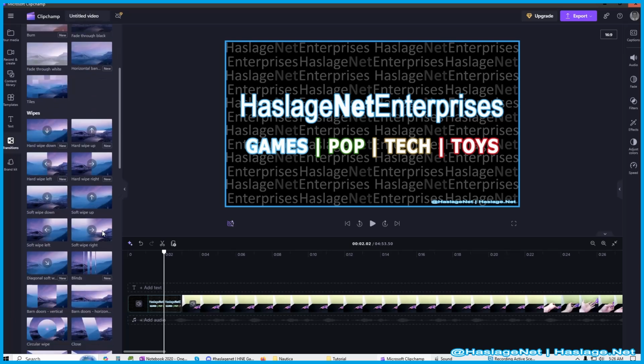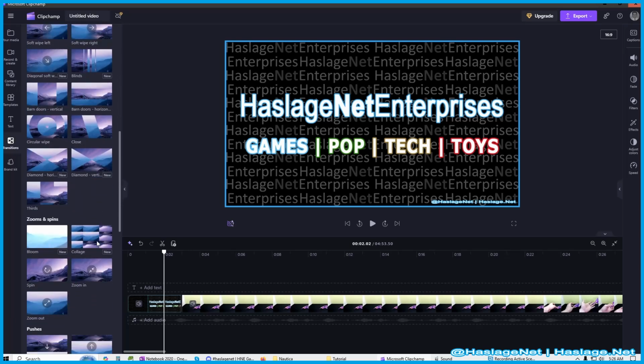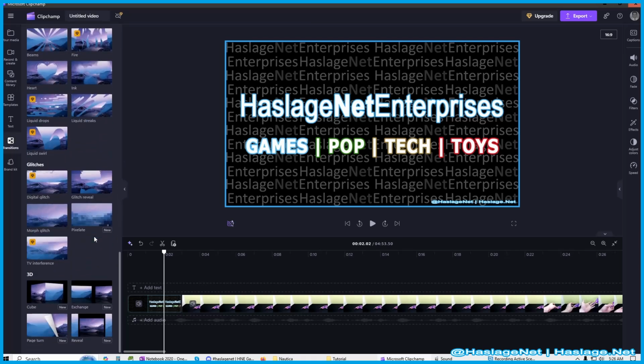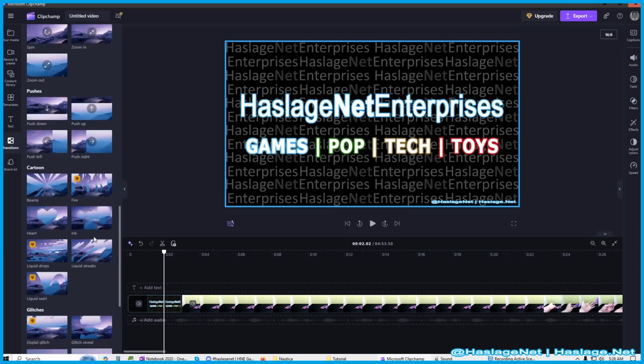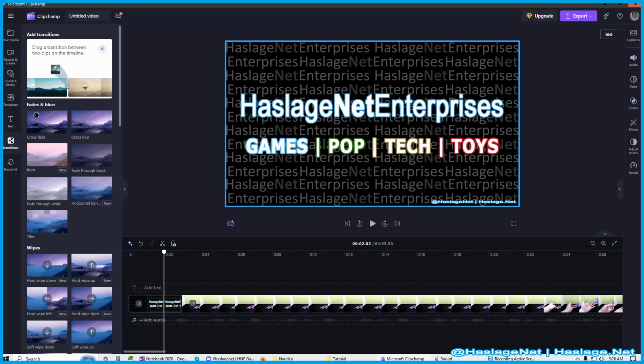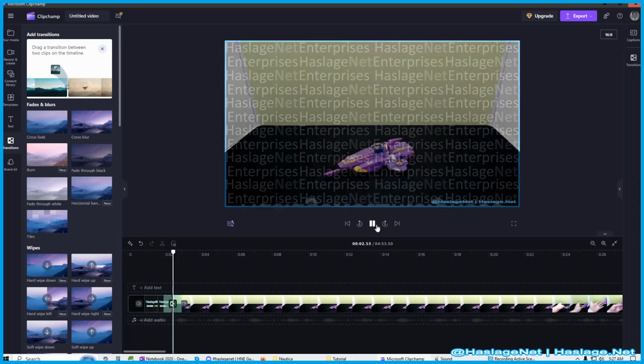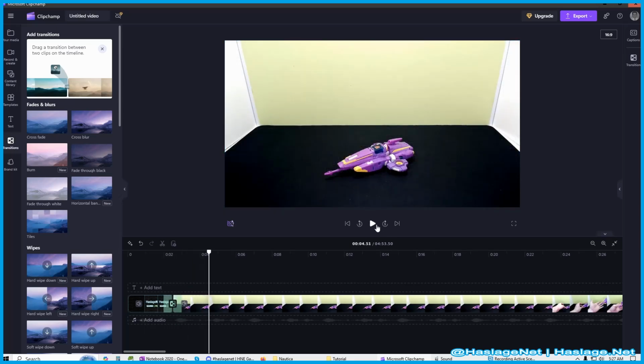Fade through white, hard wipe. Oh, we can do some fancy stuff here. Bloom, collage. Usually I do the fade. So it's interesting stuff. So we'll do a crossfade. And you'll see it goes right here. And then let's see what it looks like now. Oh, just right into it. Isn't that a nice transition?